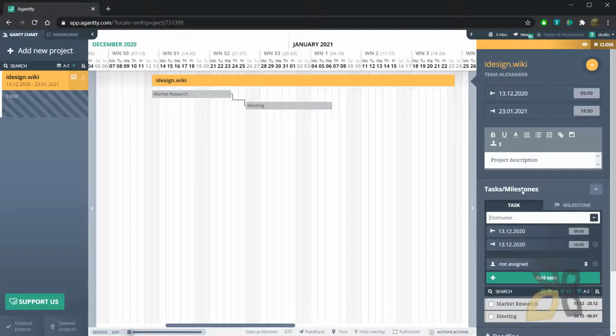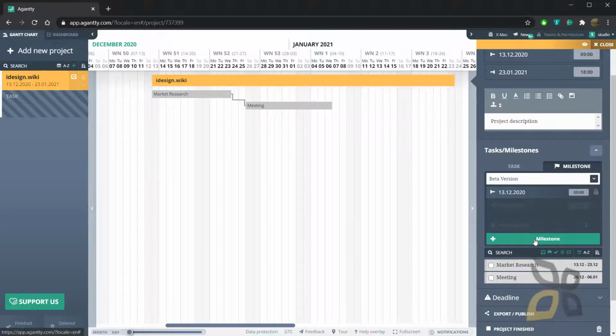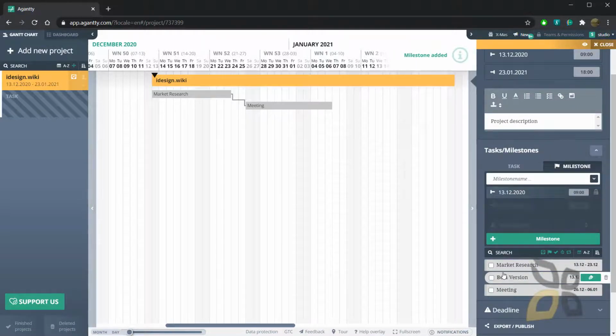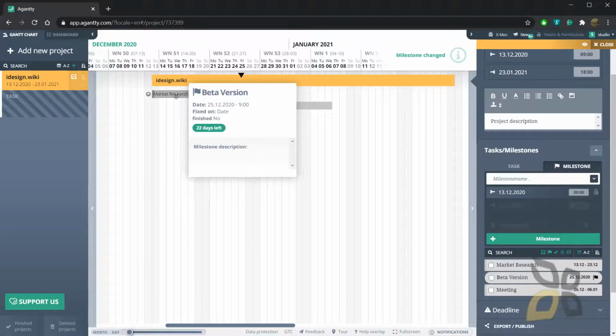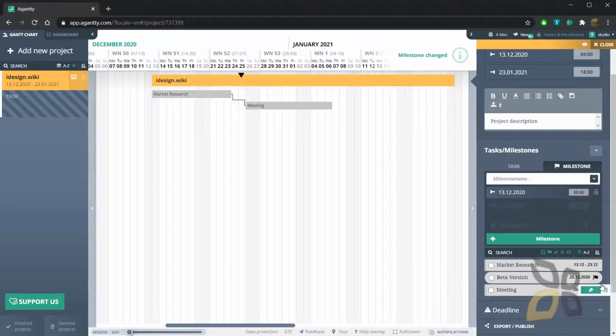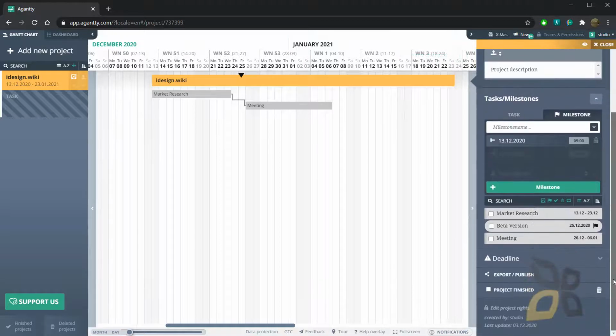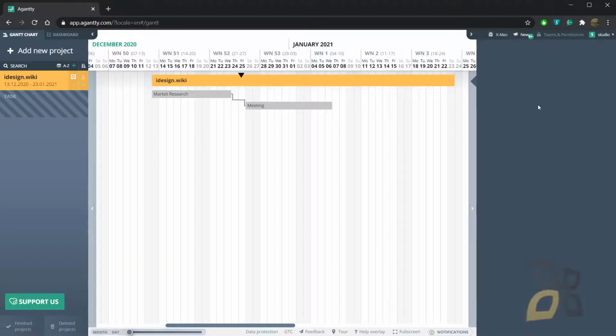So I can click add, and I can switch from task to milestones. And here I can write, for example, I don't know, alpha, well, beta version. Let's say that we are creating software, something like that. And let's click add. And there you go. This is the beta version here. It's represented by this black triangle. And I can also change this and put it somewhere else. Maybe right here between the market research and the meeting. Doesn't make much sense, but these are just examples. But you can then figure out everything else by yourself.